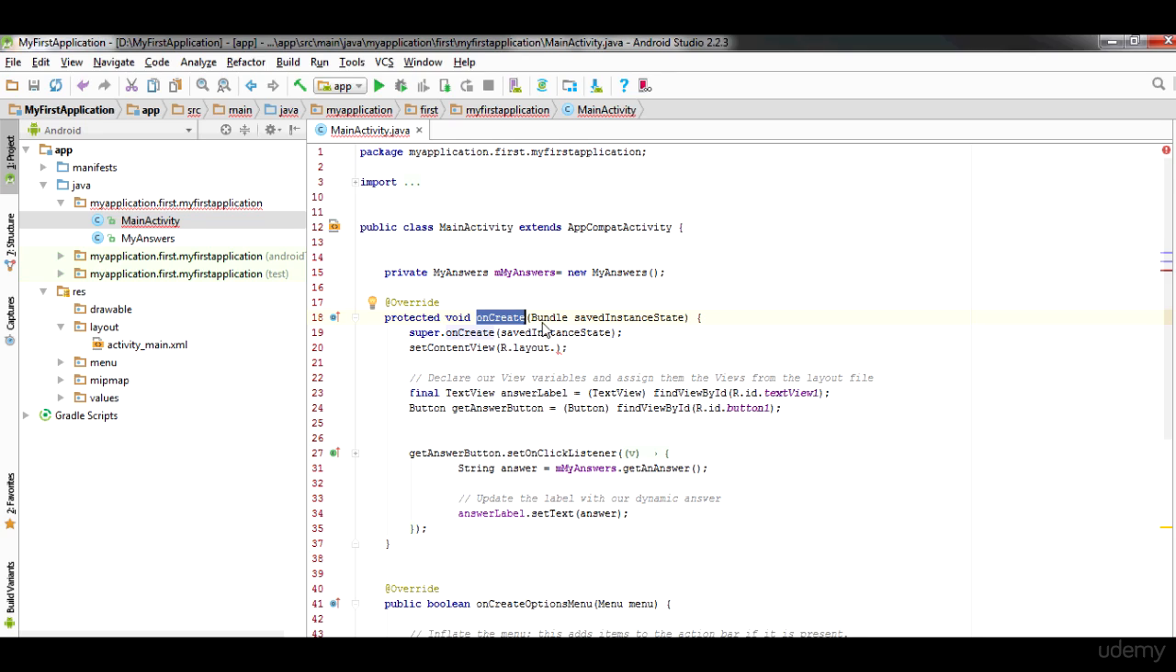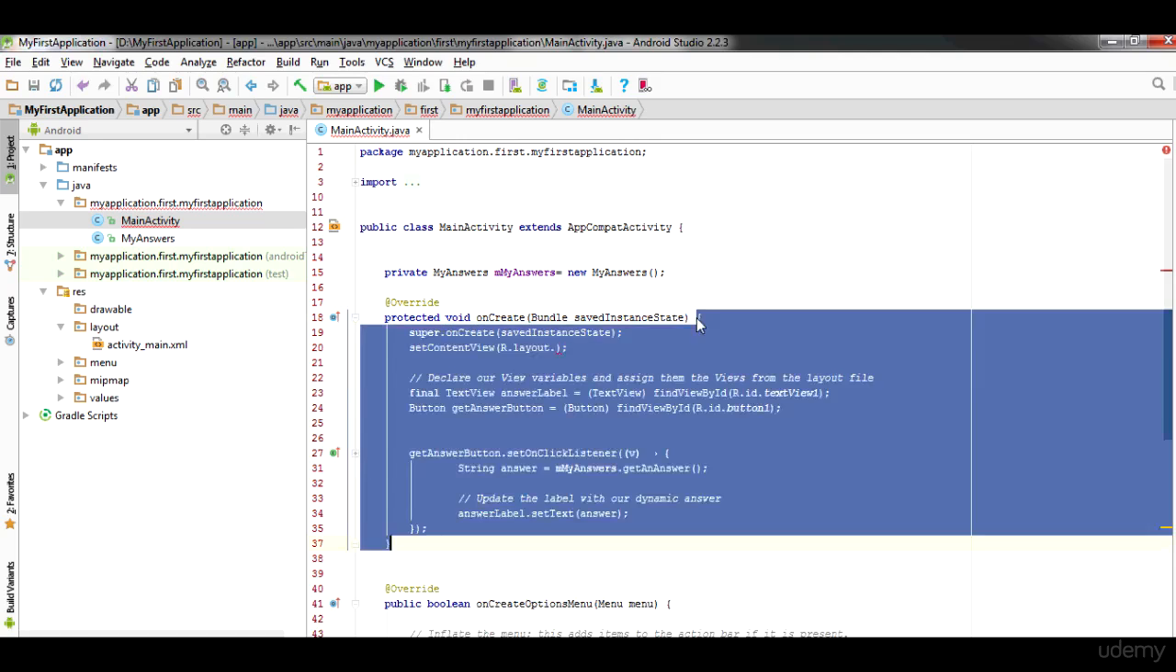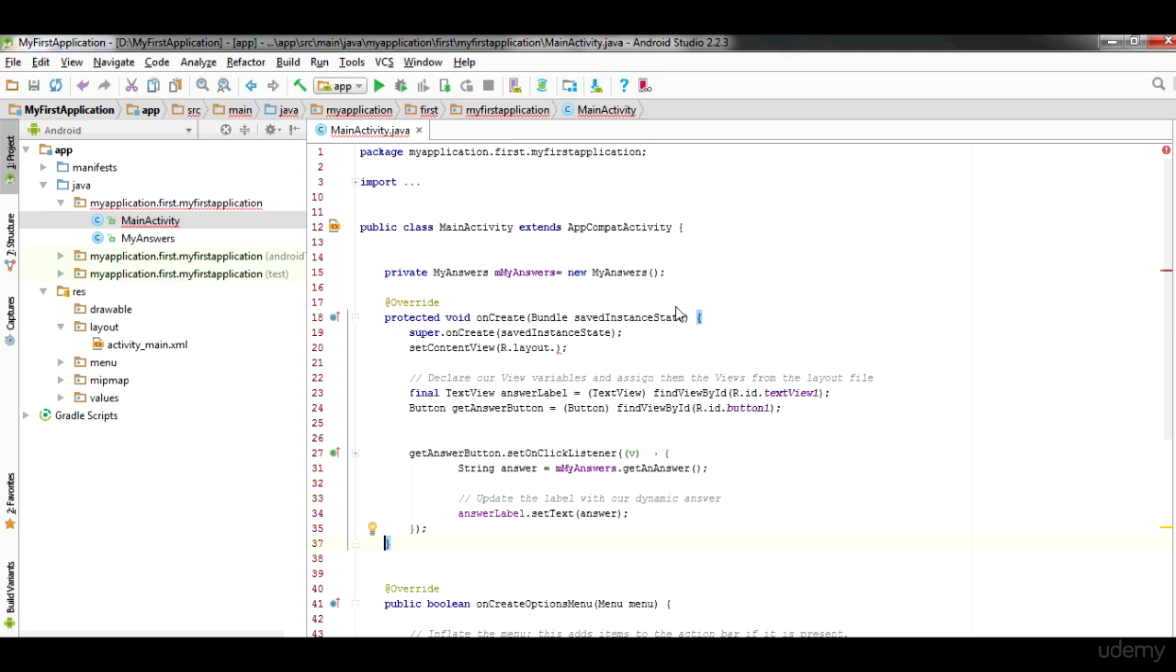Our method has a single parameter which is known as savedInstanceState, and whose data type is Bundle. Again, the body of the method is surrounded by curly braces. This is the method starting, and this is the closing brace. So we have seen that the onCreate method doesn't return any value. It has just a single parameter savedInstanceState, its data type is Bundle, and it is surrounded by curly braces.